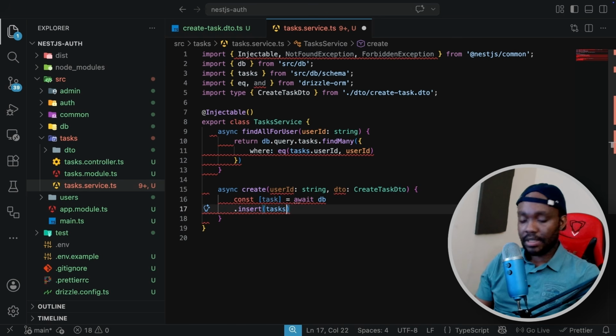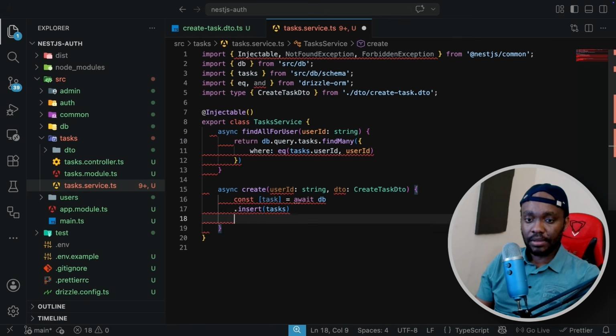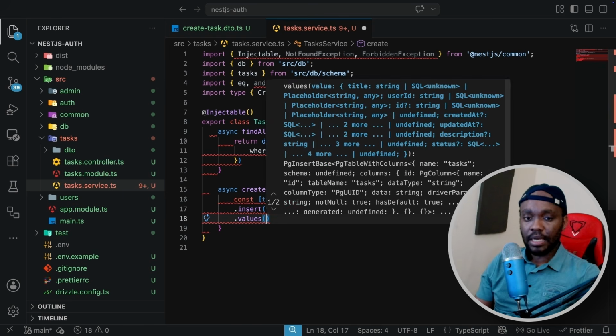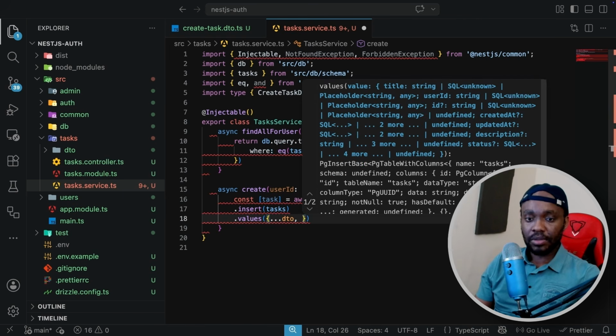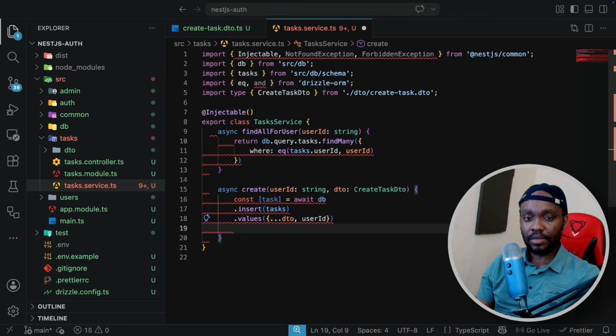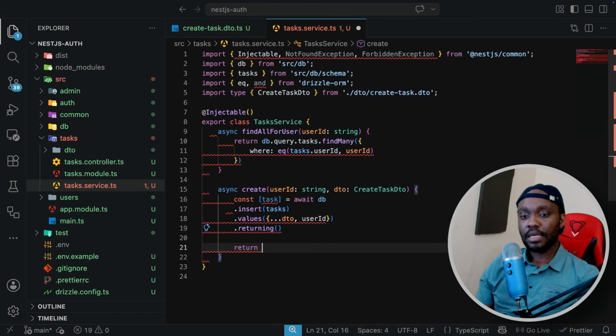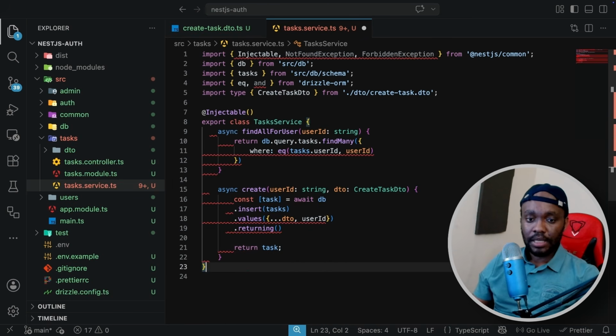And here, the insert, we're going to have the values. So we're going to say .values, and then we want to spread all the values from the DTO and then the userId, and we want to return the tags. Okay, so .returning and return tags. All right, so let's have update.